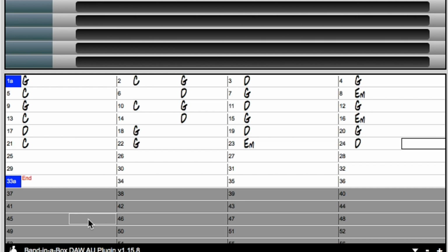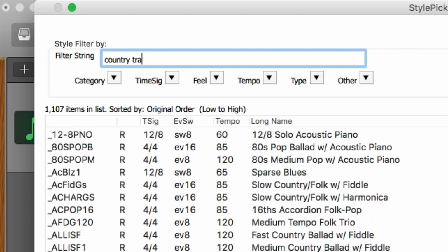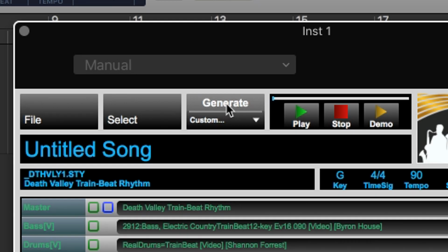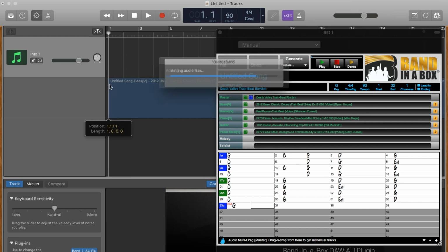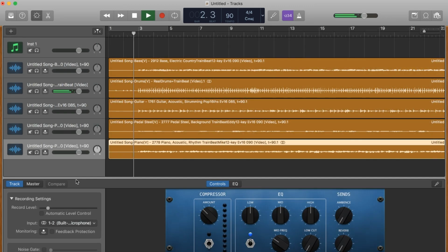Here I'm typing in some chords. And I'm picking a train beat country style and generating the tracks. Now dragging them in, and I've got some great country tracks in my project.